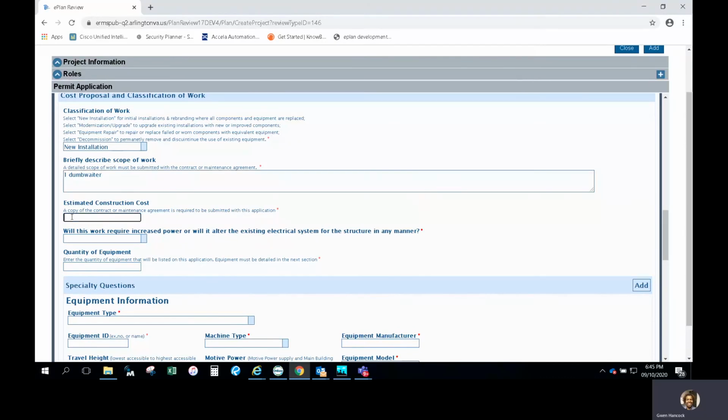Next, I'll be asked for the estimated construction costs. The estimated construction cost would be what is listed on your contract or your maintenance agreement. This must agree with the amount that's listed there. You will be required to upload a copy of that contract or maintenance agreement for verification.